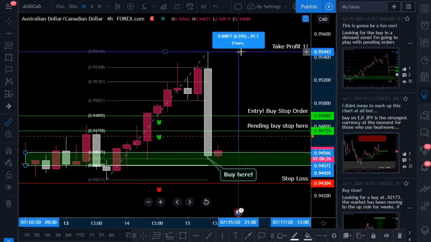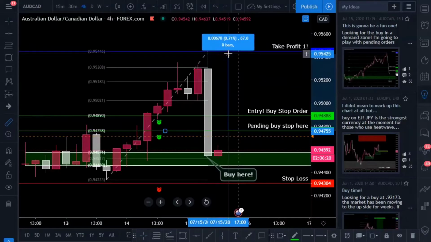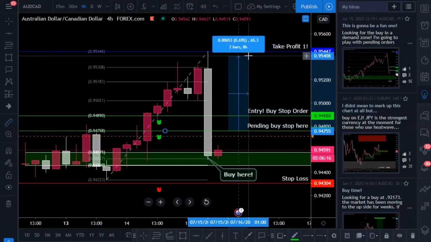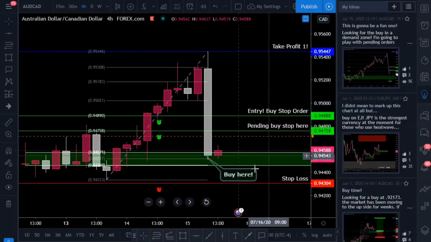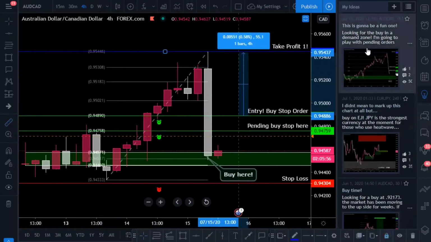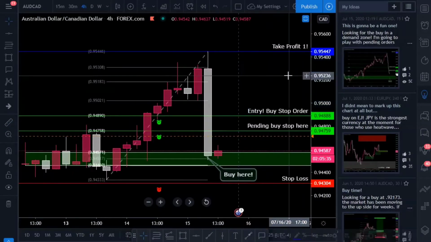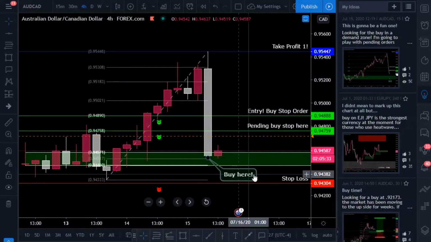So what is this? 87 pips here. And then I do intend on having another entry here. So 68 pips here. And then maybe another 55 pips there. So let's call it about 200 pips off this one setup, depending upon what level you get in at. I don't think that's bad.